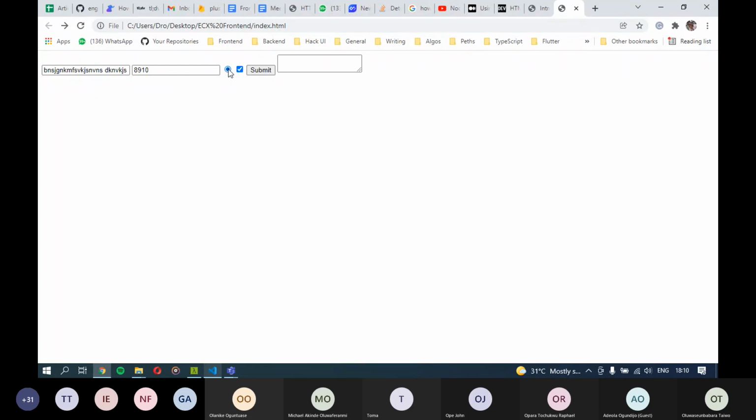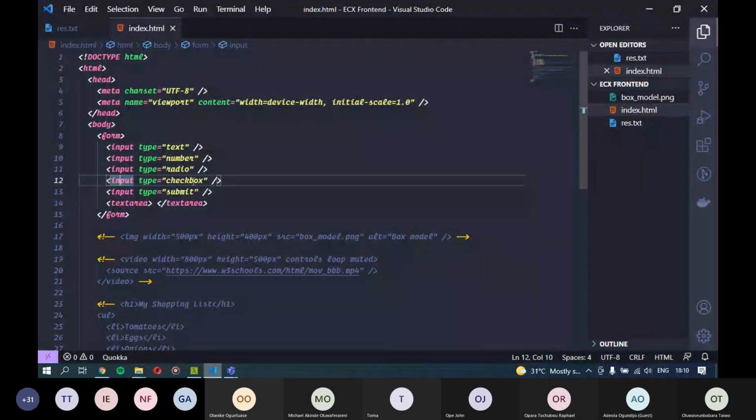If you want them to choose only one out of multiple options, use radio, use type radio. If you want them to choose multiple options, use checkbox.